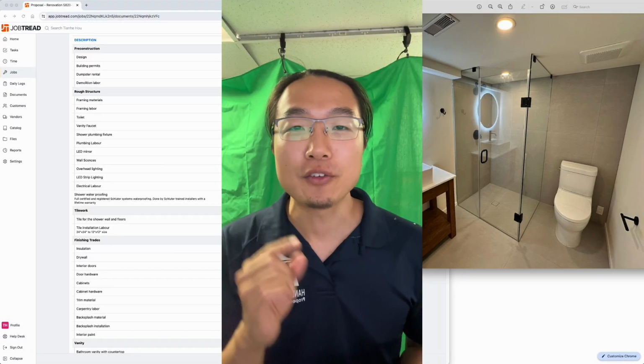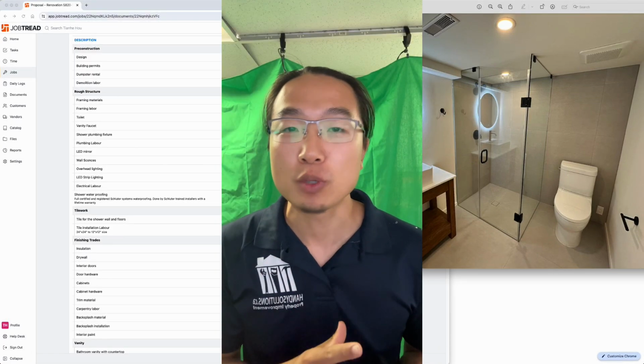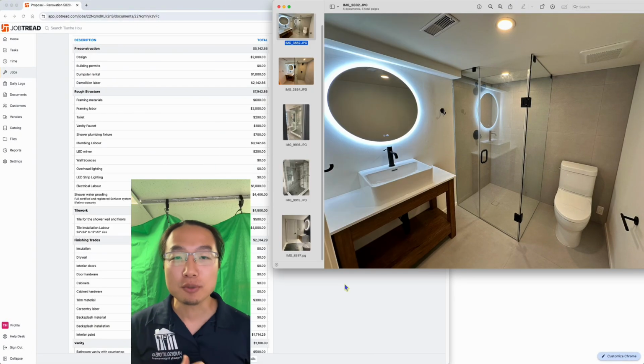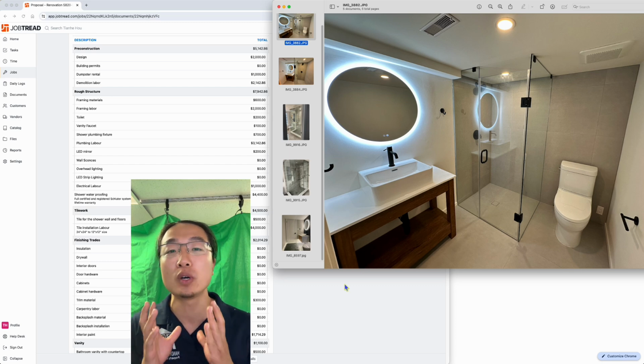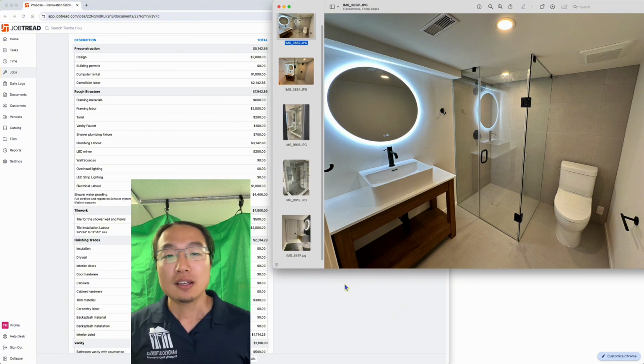Hello everyone, today I want to give you a brief rundown of what a bathroom renovation in a basement looks like. This is a pretty typical bathroom, so I hope to use this example to give you a breakdown of what exactly went into the bathroom and how much every component costs. Here on the right, you see a photo of the finished bathroom.